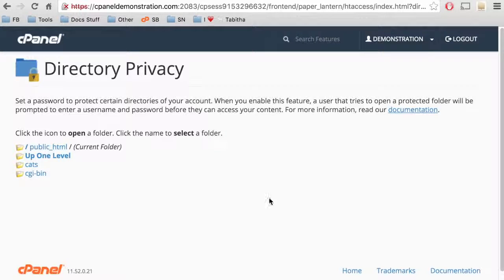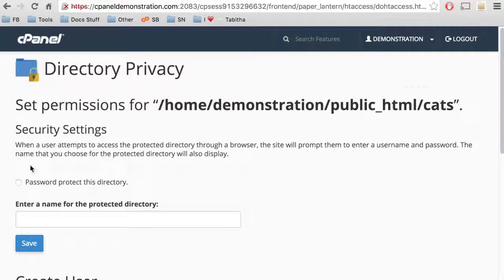To navigate into a directory, click the folder icon. To navigate back up one directory, click the folder icon next to Up One Level. To select a directory, click the directory's name. I'll select my cat photos directory. A new interface will appear.